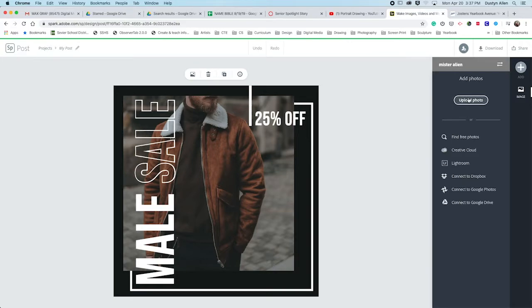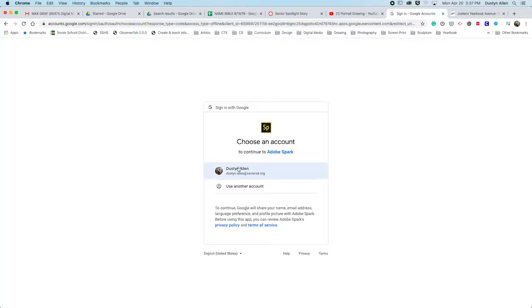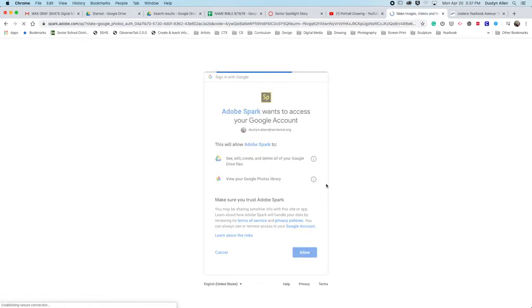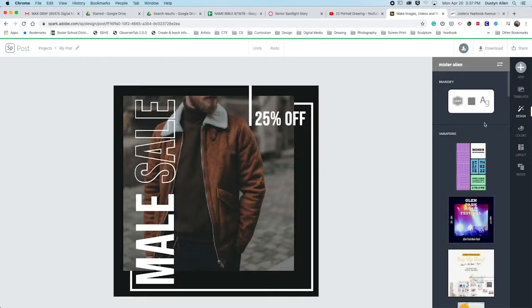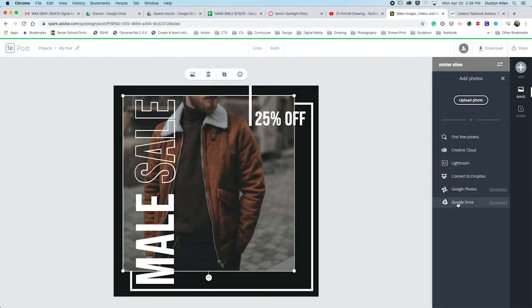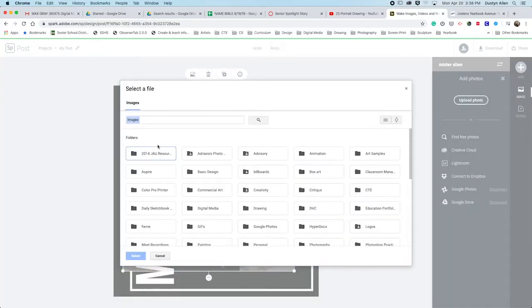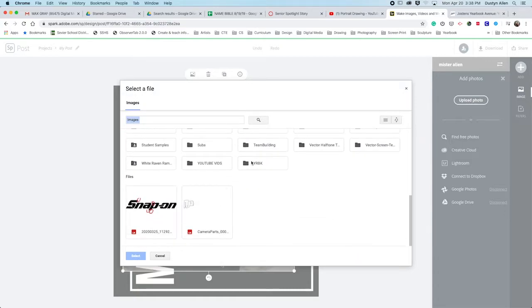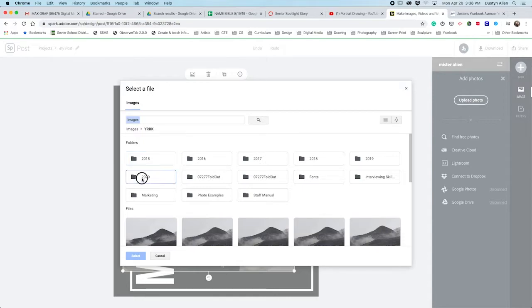and we can either upload it or you can connect to your Google Drive. So I'm going to connect to Google Drive. And allow. All right, so again, I click on the photo. I replace. I don't want to find, I just want Google Drive. And I'm going to go and find mugshot.